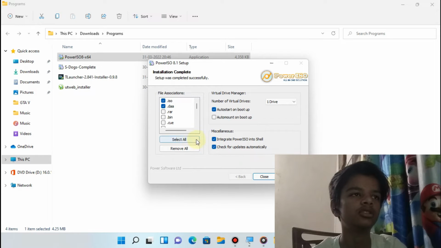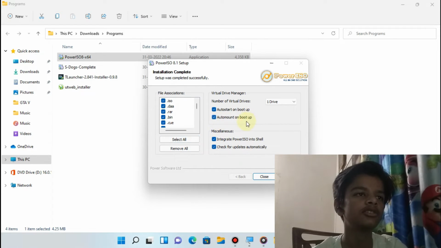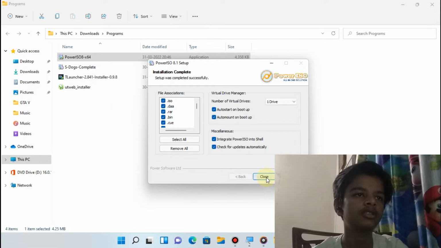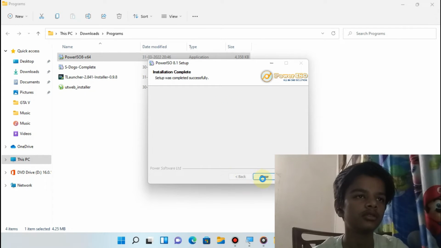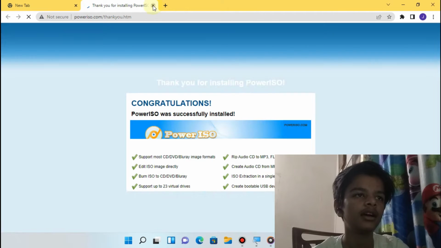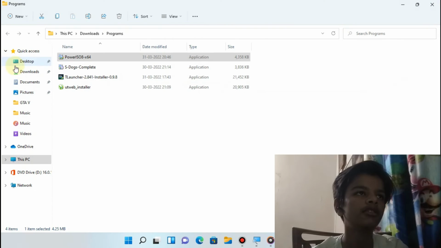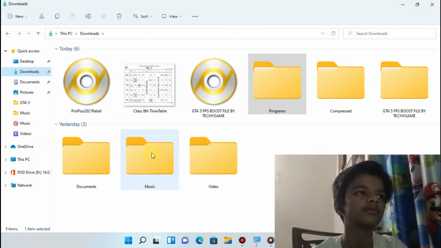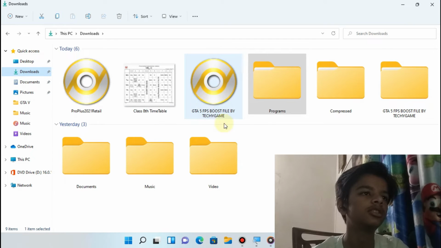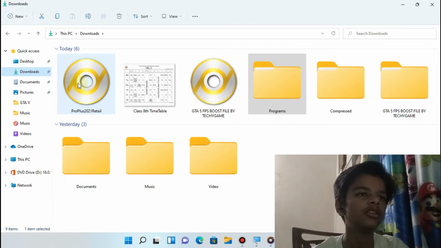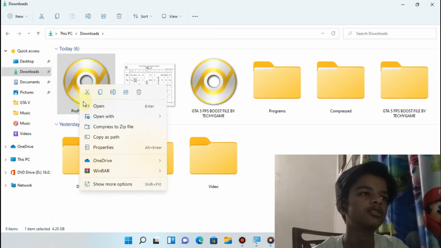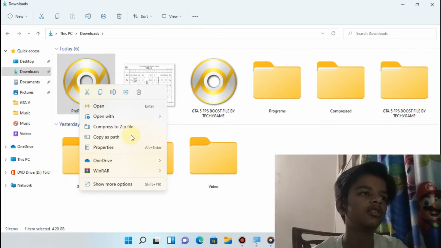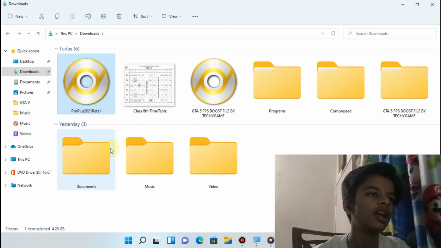So guys, now the setup is complete. Just click on next, and here just click on select all, and check all the options, and just close it. And now the browser will pop up. Just close it. And now you can see that the ISO file you downloaded is now in the icon of that software, Power ISO.